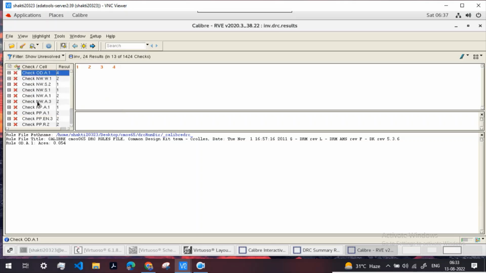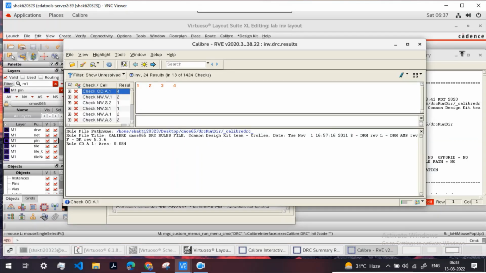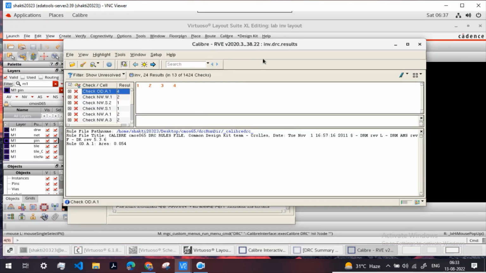And when you do this, you will see that these are all DRC errors. So there are 24 DRC errors in our layout, and we need to get rid of these DRC layers to finally make our layout DRC clean.